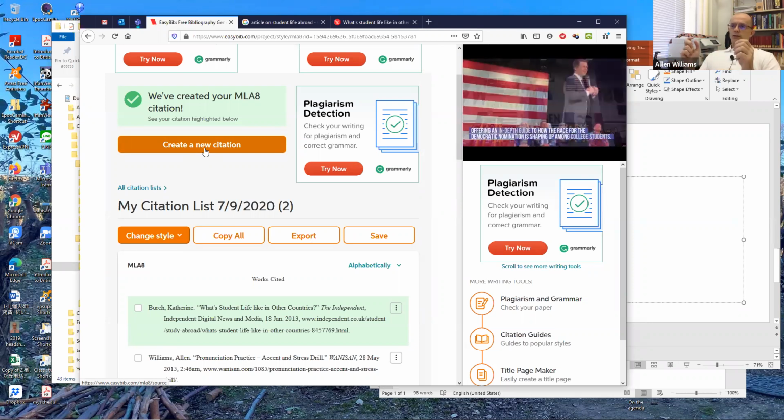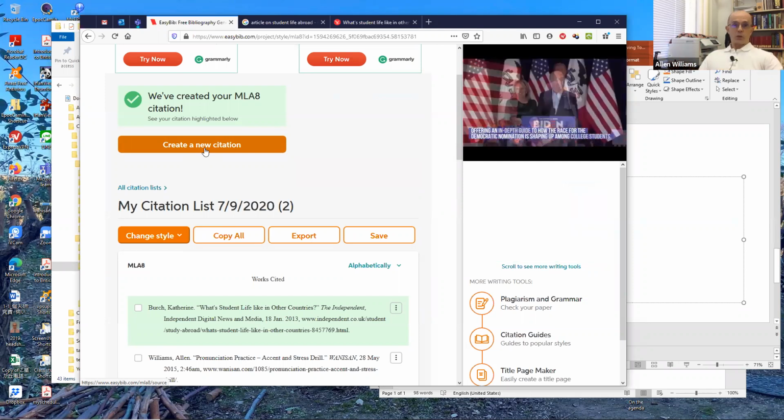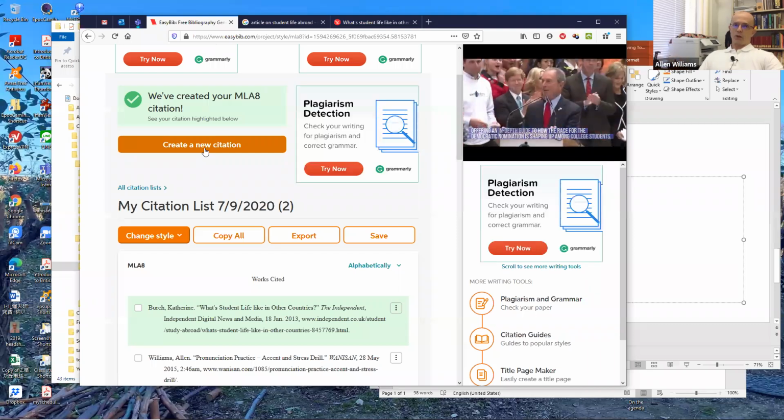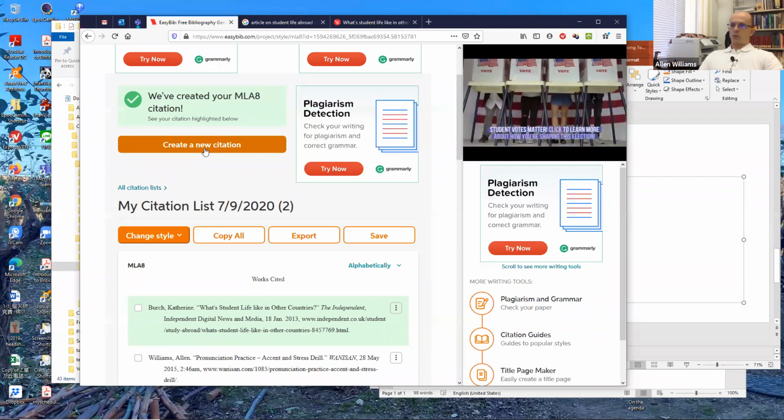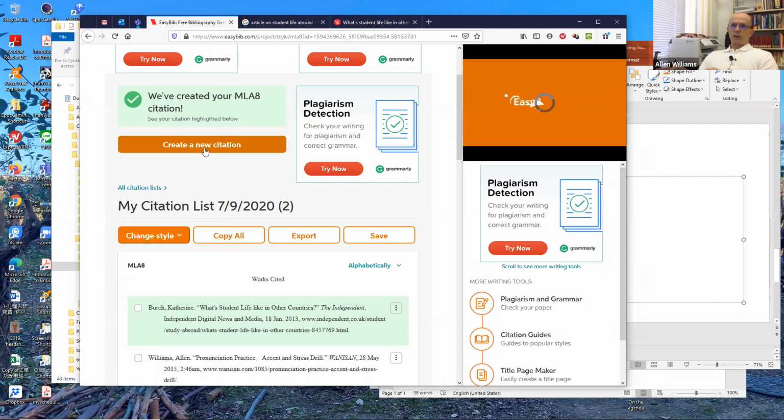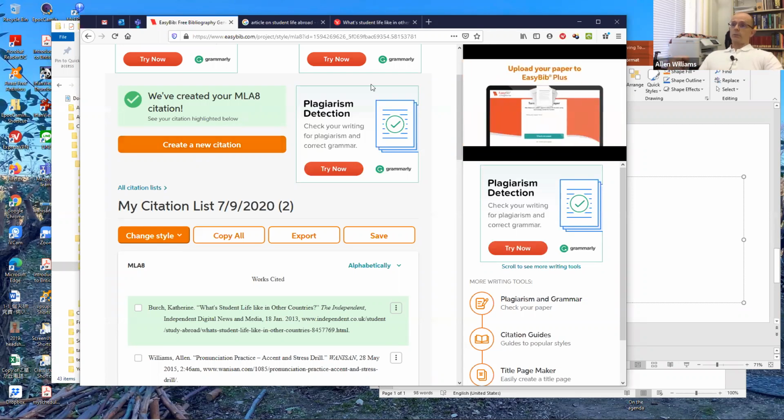So hopefully that'll get you through using EasyBib. I really recommend using EasyBib. I use it for every stage of my own writing. I use it for journal articles. I use it for professional writing. I use it in my classes as well. So it's really probably one of the best ways that we can properly format our citations.